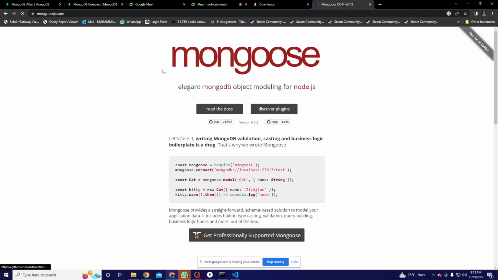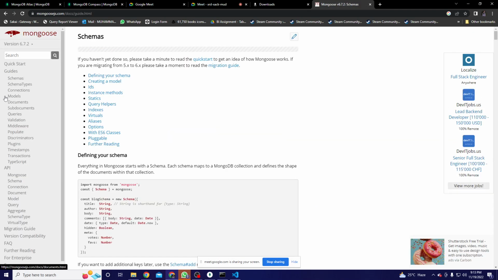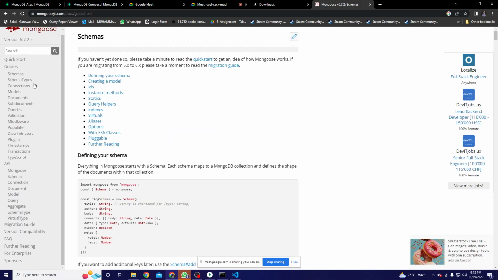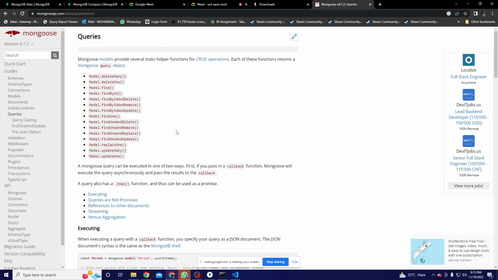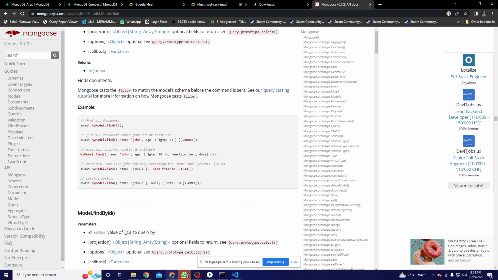So see, Mongoose has its own website and it has docs. If I go to the docs, it has everything: creating models, documents, subdocuments, queries. If we go to queries, I just used this one function and showed you how it works. So you can have many things.